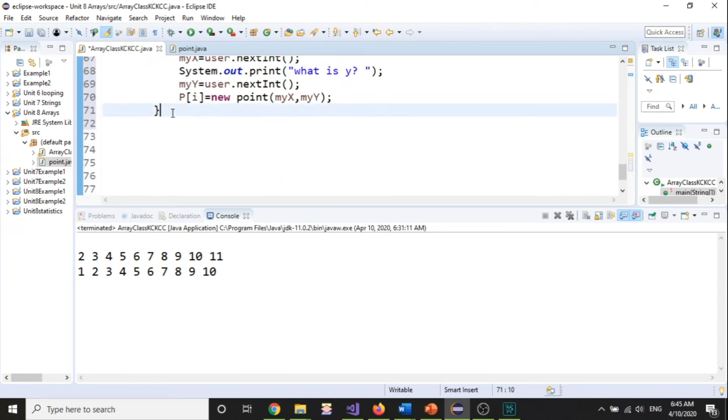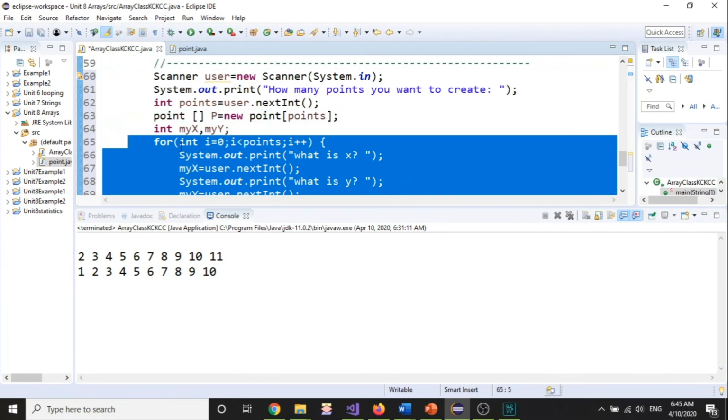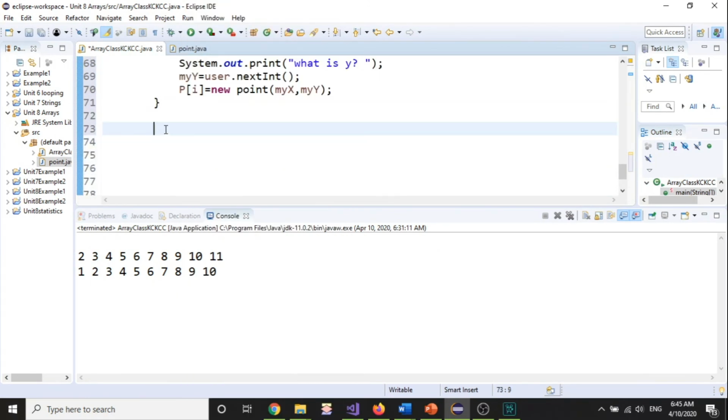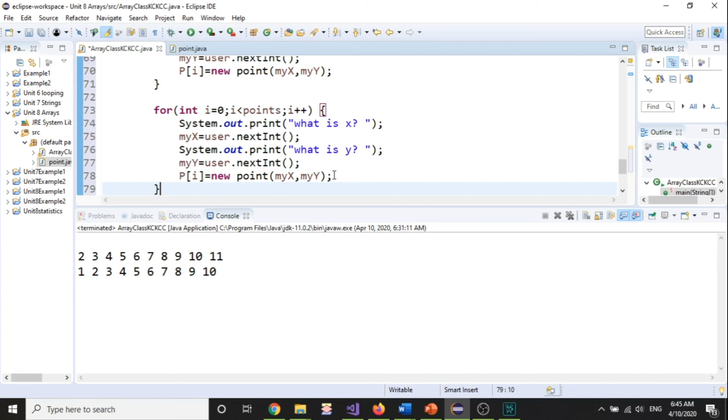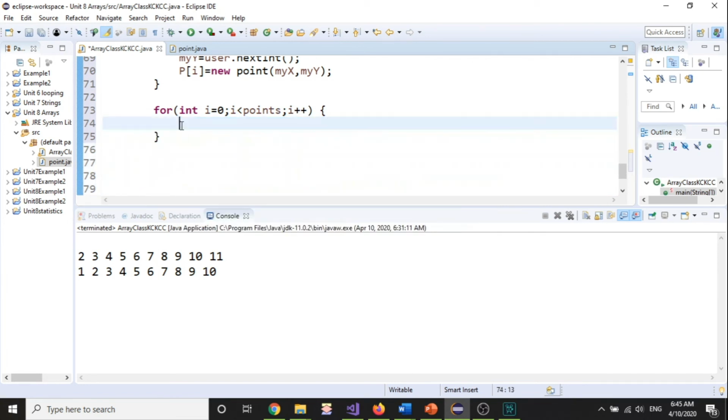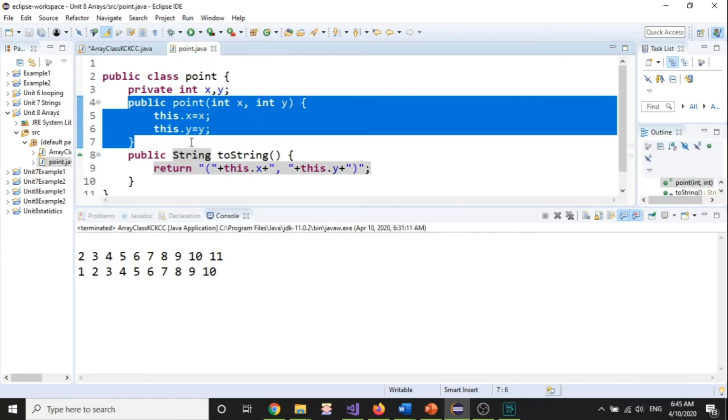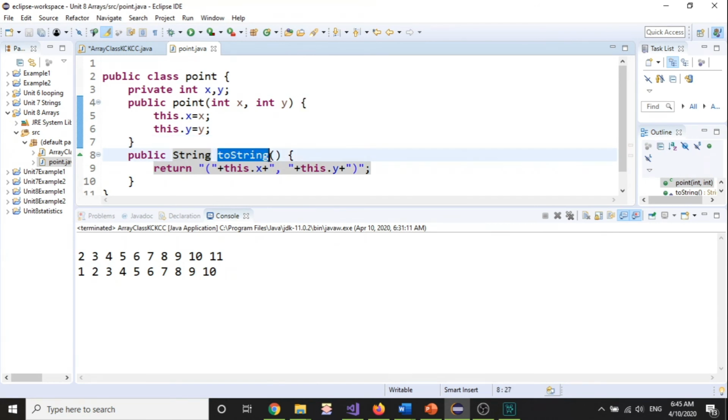Now, if I want to show them on the screen, I'm going to do the same thing here. Let me just copy this. Remember, I'm going to take a lot of this out. All I want to see are the values. Now remember, I do have a function here called toString that I'm going to be using here.